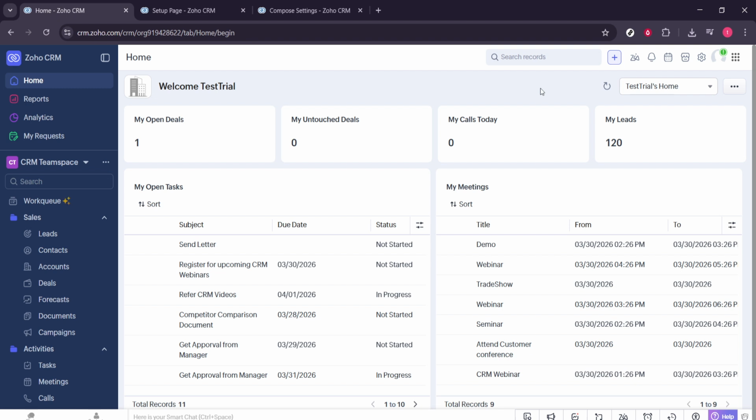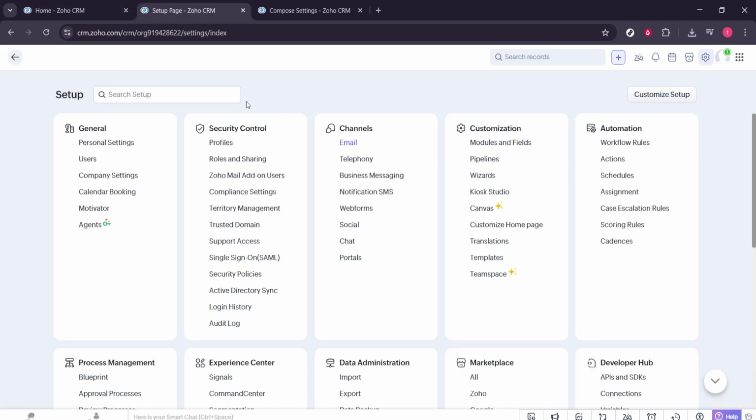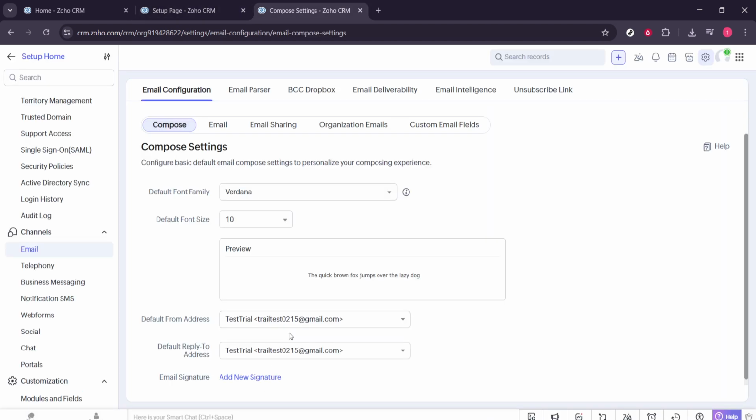Start by signing in to your Zoho CRM account and landing on the home page. From here, look to the top right corner of the screen and click the gear icon to open your setup area. This is where all of your CRM configuration lives, and it's the quickest way to adjust how email works inside the platform. In the Setup panel, find and select the Email section.